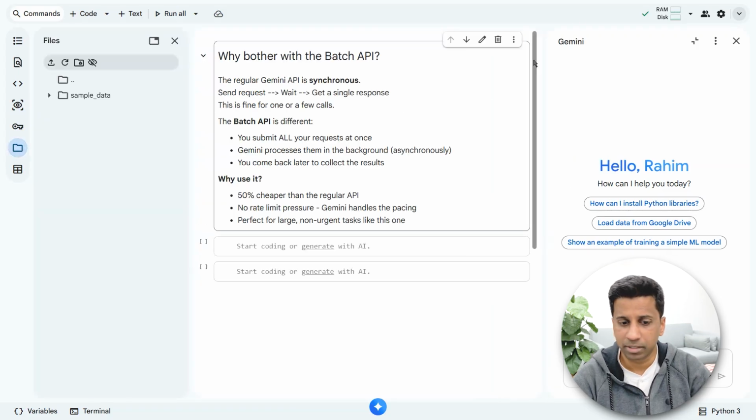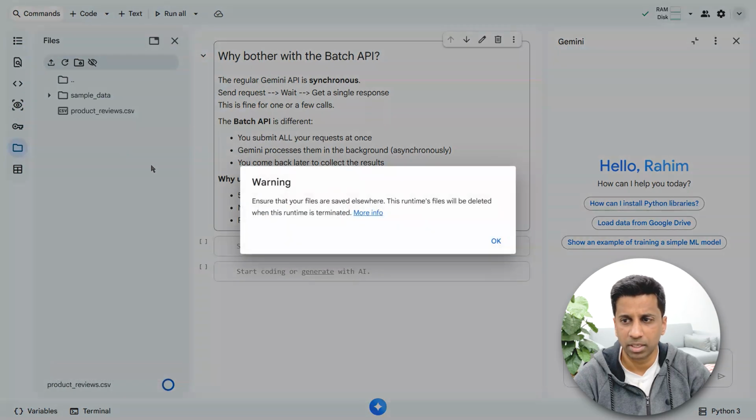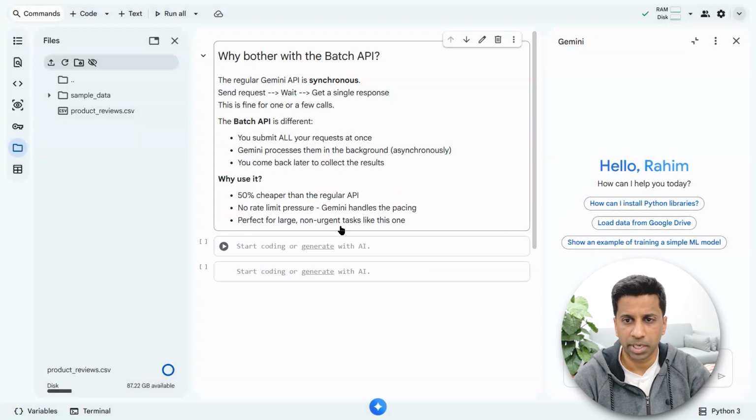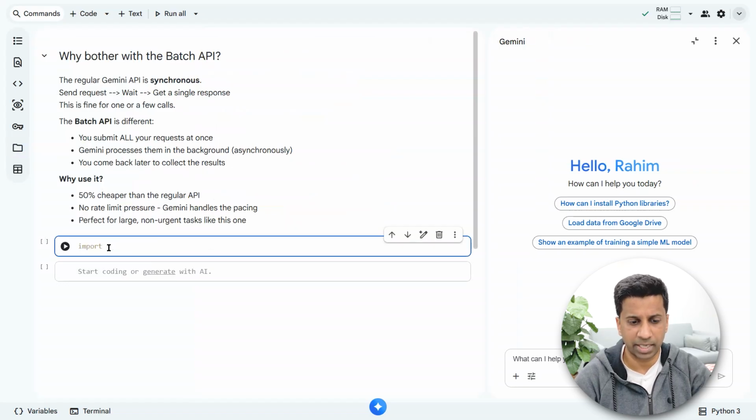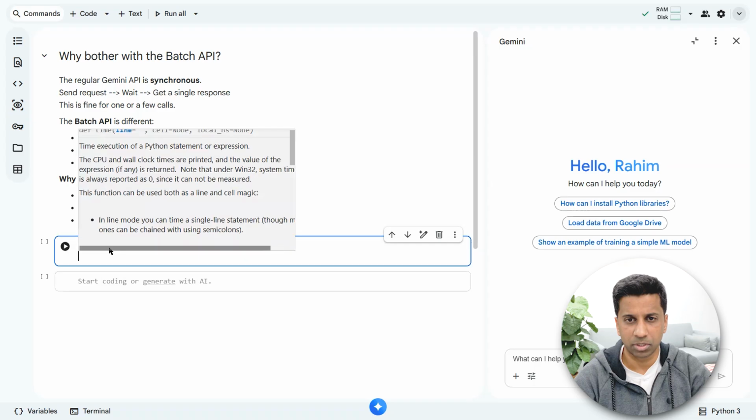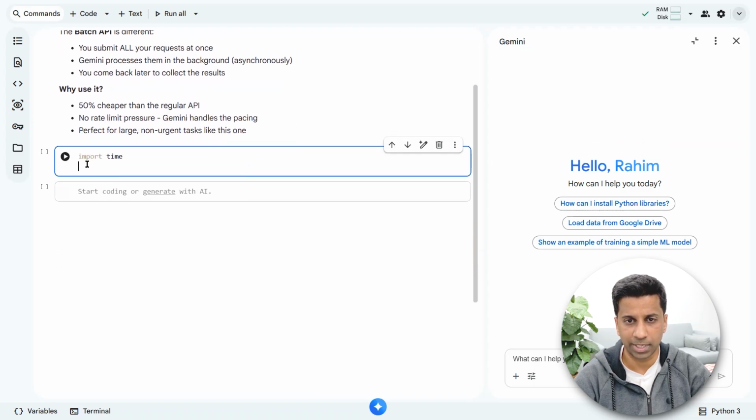Let's connect to the runtime. Let's also upload the file, products.csv, just drag and drop it here in the runtime. You get this warning, you can ignore this. And once it's in, let's start processing. So we'll import the necessary libraries. In this case, we need the library time. We will need the Gen AI module from Google, because that's what we will use.